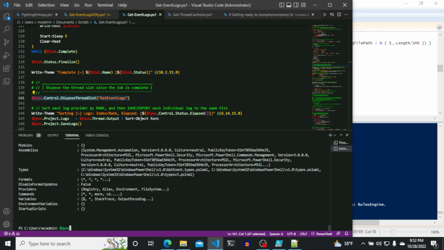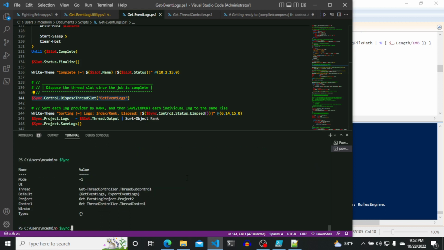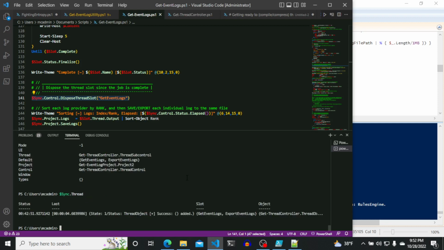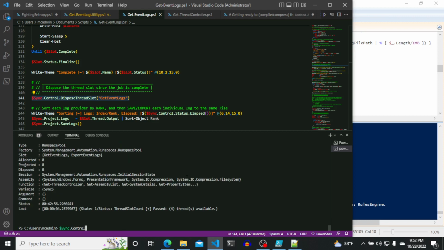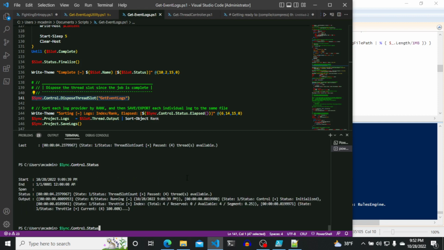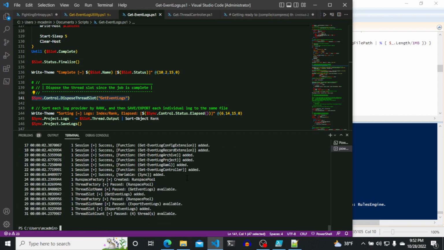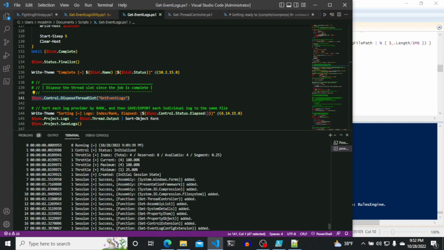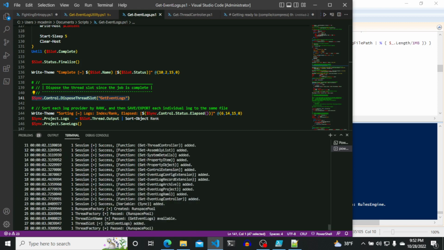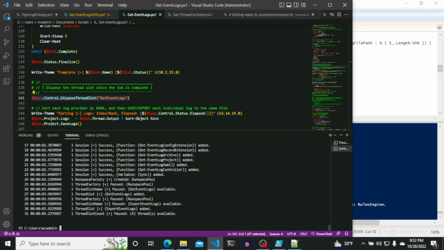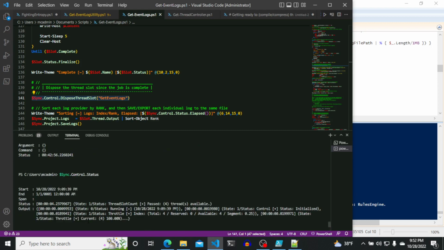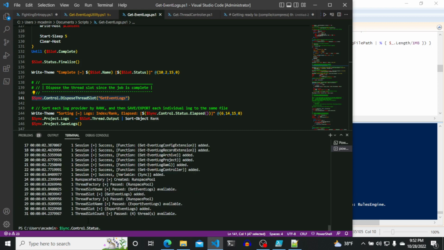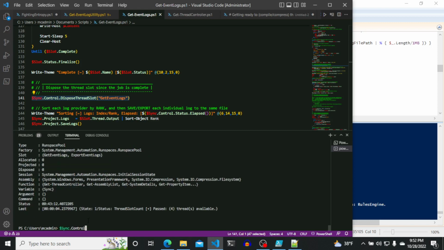What if I also sync dot console? Where is it? Status output. So as you can see, some of the information isn't going back into the thing, and I gotta fix that. But each thread has its own information.